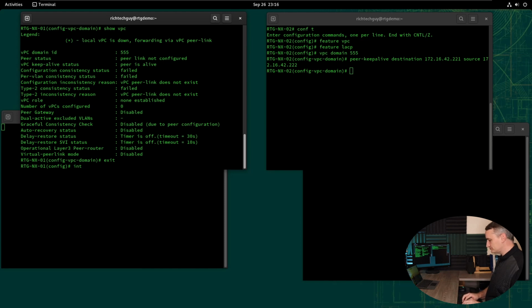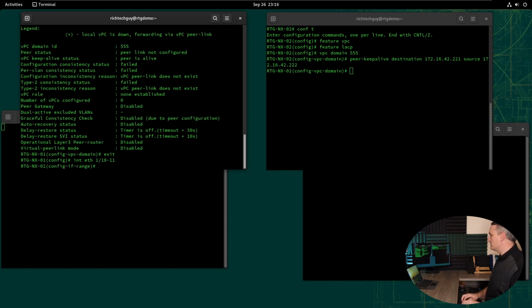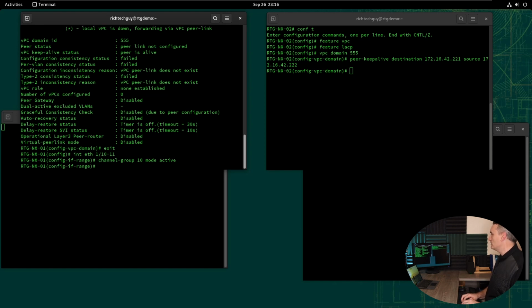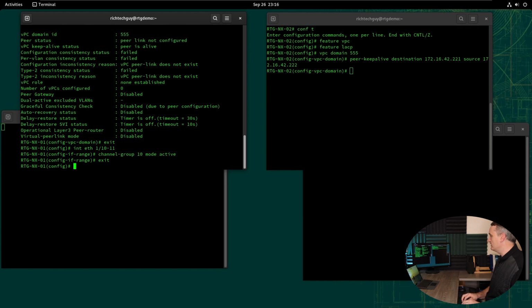Alright, so those are my two interfaces that I have. I'm creating the port channel between the two links. I'm just going to go ahead and create the port channel and then configure it. We'll give it a number of 10, and since I activated the LACP feature, I'm also going to go ahead and do LACP here by giving it the active mode. You can go ahead and exit out of that.